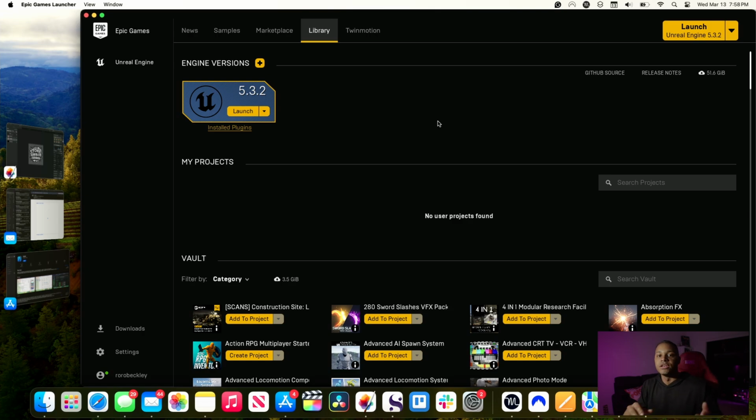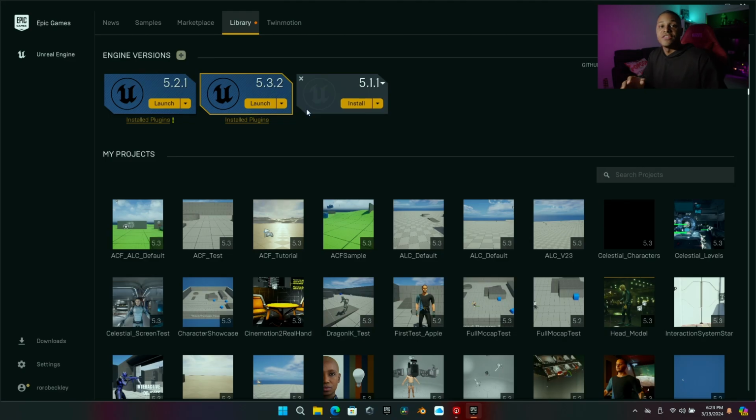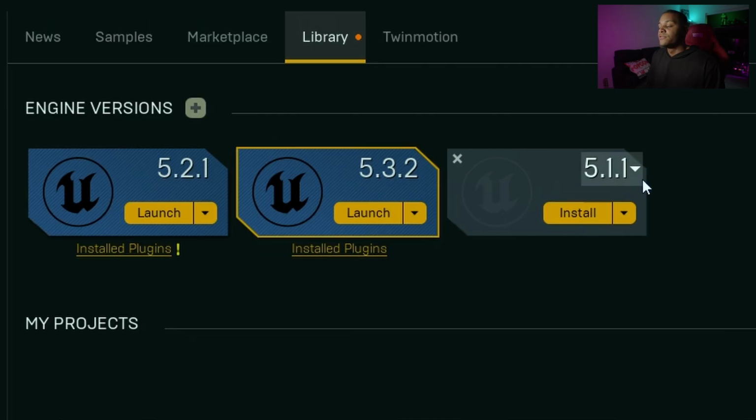It's just, windows and menus are gonna look a little different. So now that you got the install going, I'll explain some other things, right? So what's cool is you can actually install older versions. You see it gave me the option to install 5.1.1.